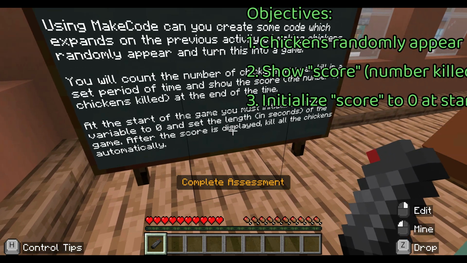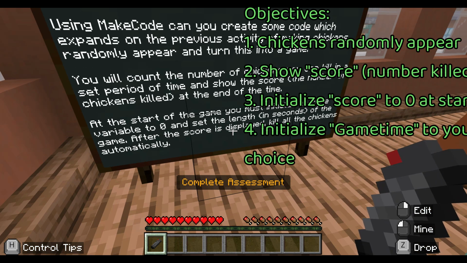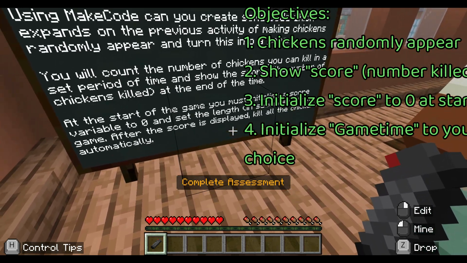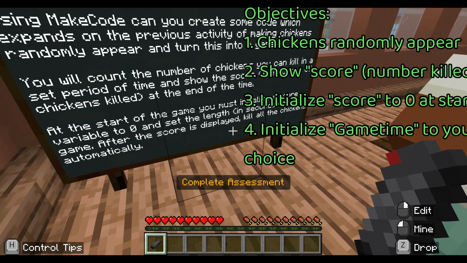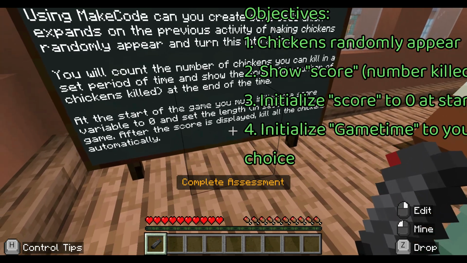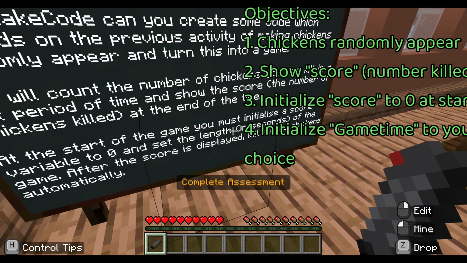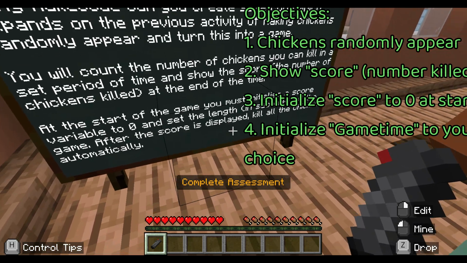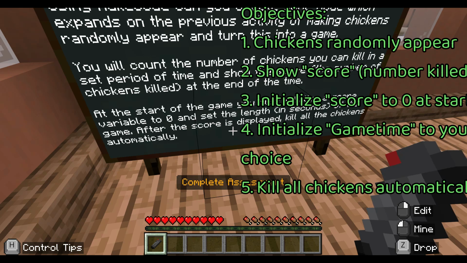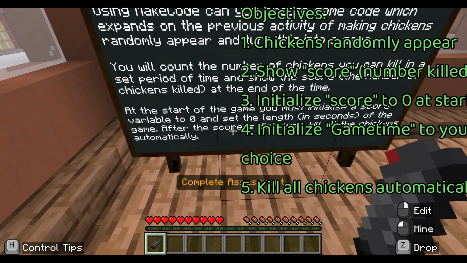You want to set the length in seconds of the game. You choose. I will recommend 20. 30 gets a little long. 10 might be a little short, but I recommend 20, but you choose. So you're going to set the length that you want of the game. You're going to hard code that in. After the score is displayed, then you'll kill all of the chickens automatically.